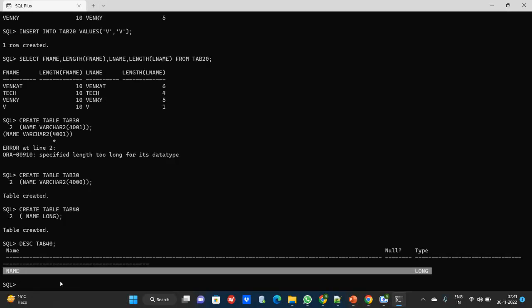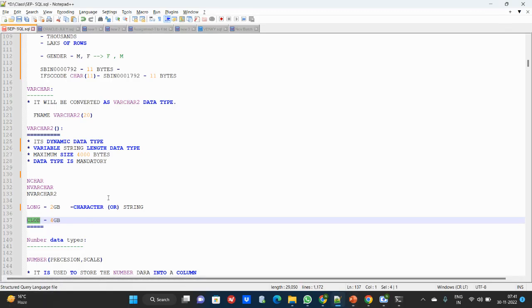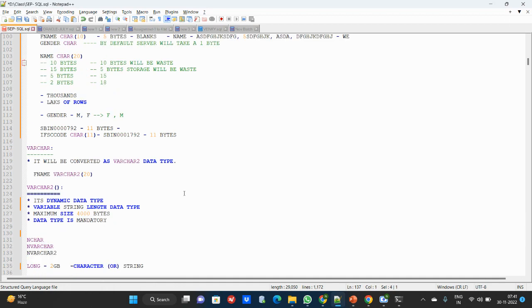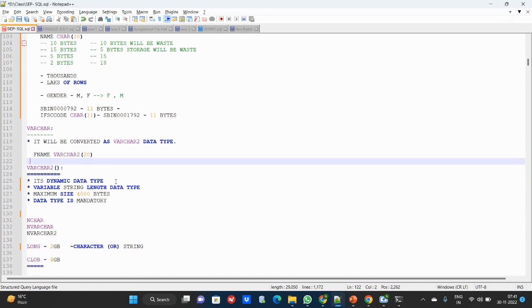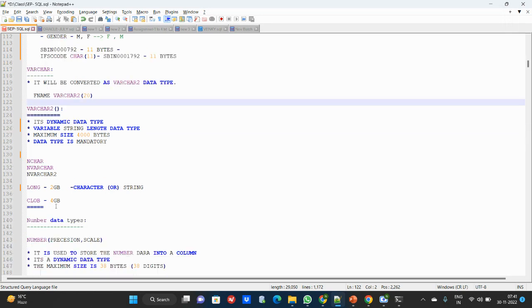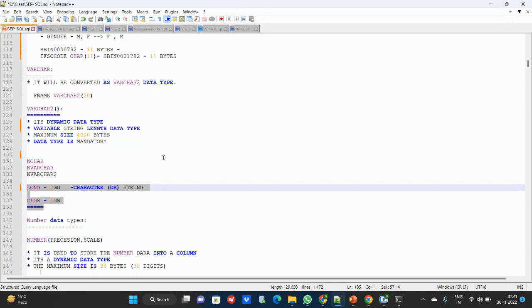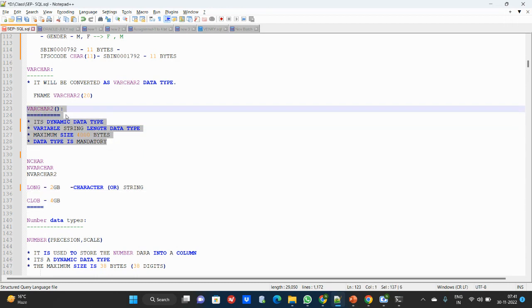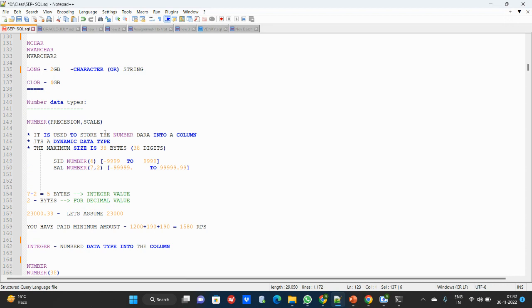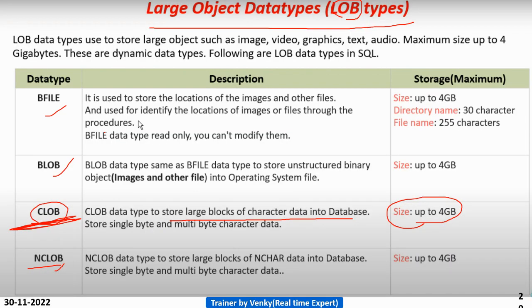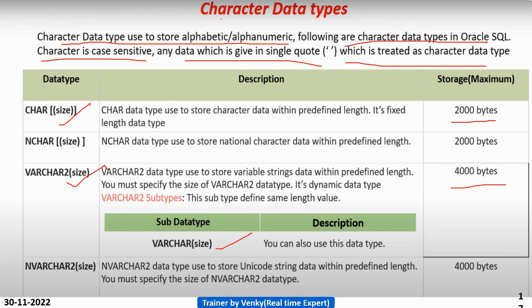Clear, guys? What all character data types do we have? Char, varchar, and varchar2. Varchar you don't need to remember, because even if you declare a varchar, it will be converted to varchar2 only. So char, varchar2, these three we have. Long and CLOB we have. We never use these in real time. Mostly we use varchar2, and rarely char. Next, any doubts on character data types, guys?